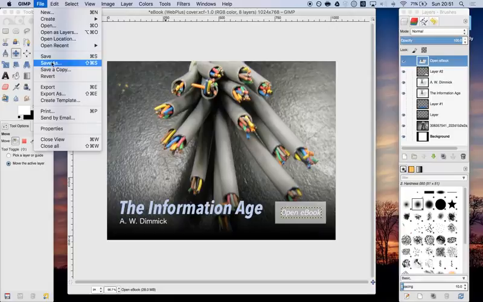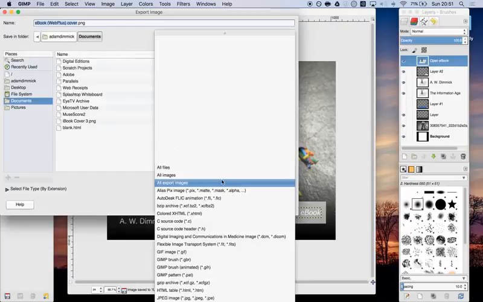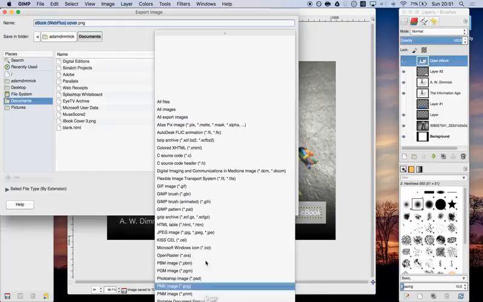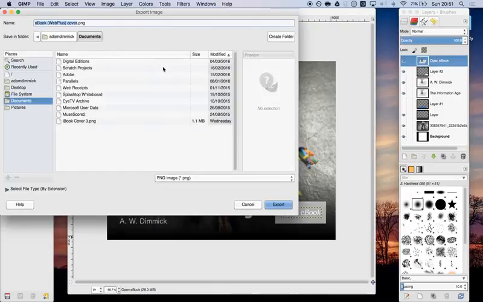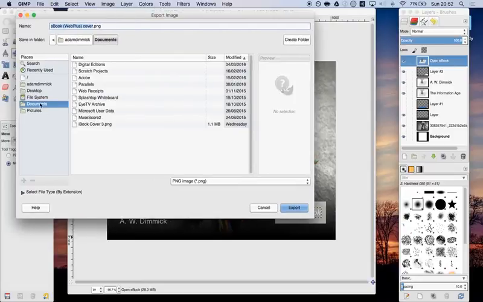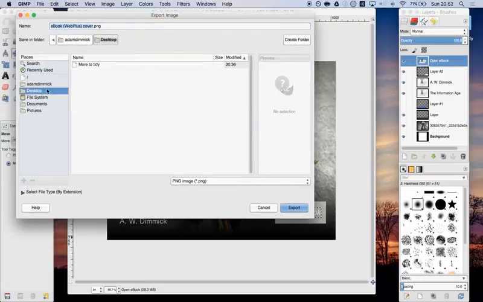So I'm going to save and I'm going to export, and I want to save it as a PNG file. So scroll down to the bottom, find PNG, and I'm going to save it into probably just my desktop for simplicity's sake. Ebook cover, absolutely fine. Press export.